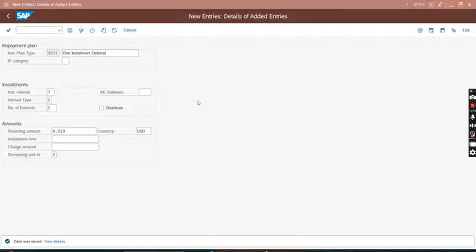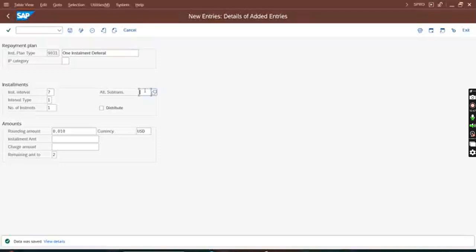So here, alternative sub transaction. In my project there was a requirement that for one installment deferral, the invoice print document should call out that this is one installment, or is it a multi installment. So for that we created an alternative sub transaction and we assigned it here. Mostly I go with 40 because 40 is already created. If I go with 41, 42 or 31, 32, whatever I go with, that sub transaction has to be created.